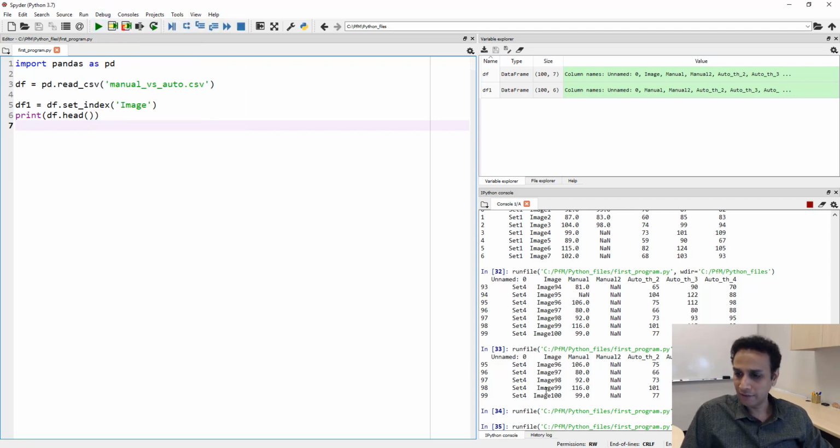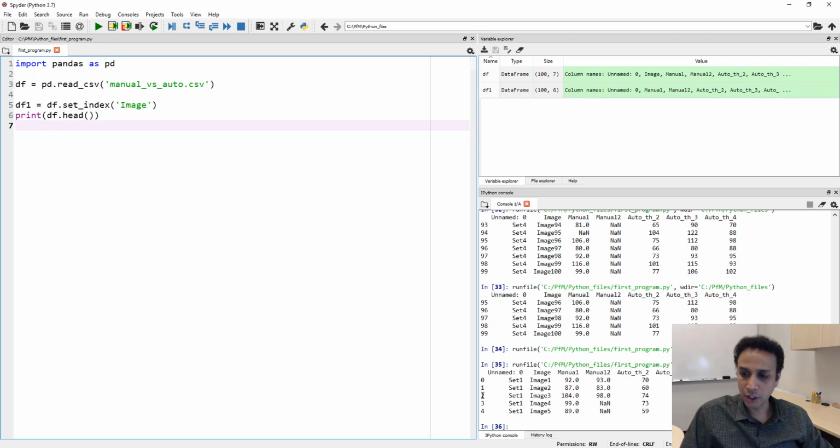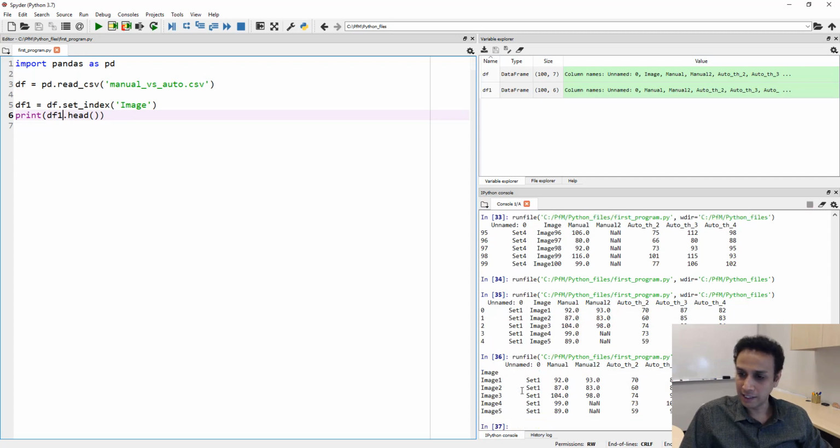Let's do this first. So df, it's still the index is 0, 1, 2, 3, 4. Now if I do df1, you should see that the index is image, image1, image2, and so on. So you can put anything as your index, anything that makes sense. Typically the index needs to be unique, so if you have a unique identifier for your row, then that would be the best index. Otherwise just leave it as default.